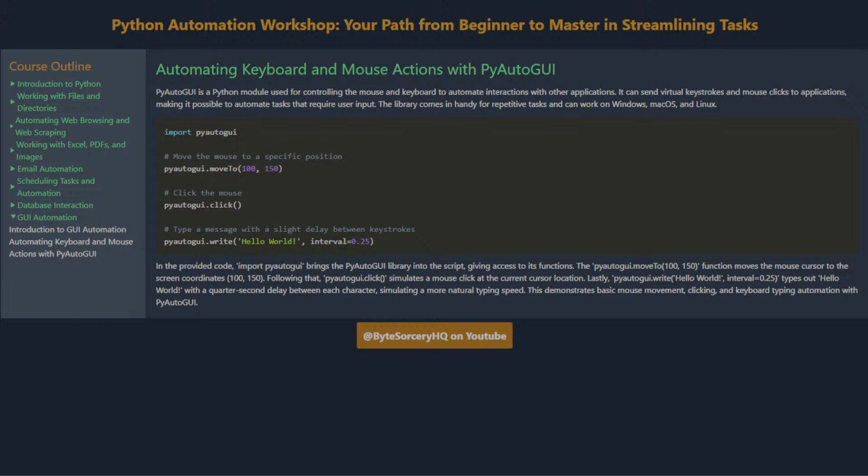In the provided code, import PyAutoGUI brings the PyAutoGUI library into the script, giving access to its functions. The PyAutoGUI.moveTo(100, 150) function moves the mouse cursor to the screen coordinates 100, 150. Following that, PyAutoGUI.click simulates a mouse click at the current cursor location. Lastly, PyAutoGUI.write("Hello World", interval=0.25) types out Hello World with a quarter-second delay between each character, simulating a more natural typing speed. This demonstrates basic mouse movement, clicking, and keyboard typing automation with PyAutoGUI.